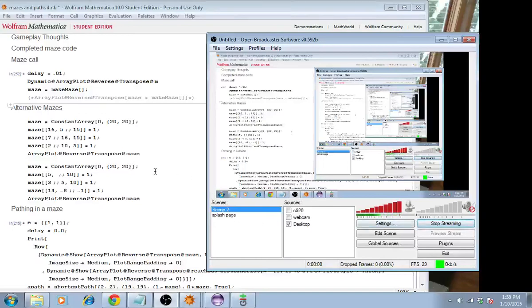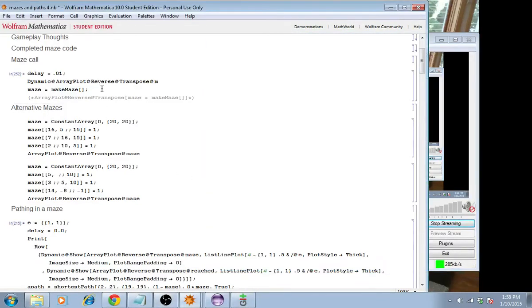Hey guys, it's Max, and we're back with Battlecode 2015. This time, let's look at various ways to path around the map. We're going to do this in Mathematica because it's a little more visual.